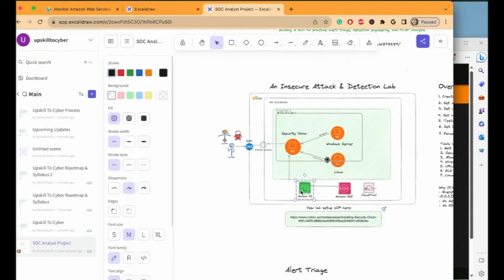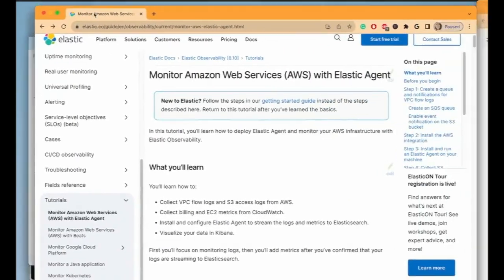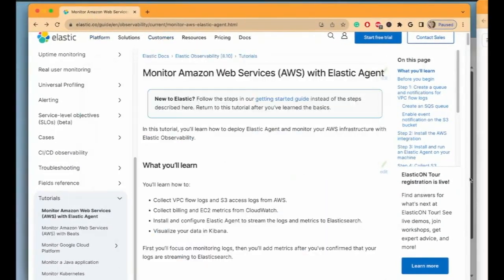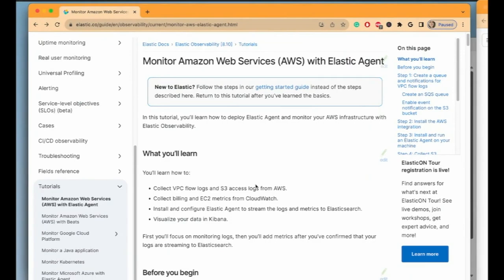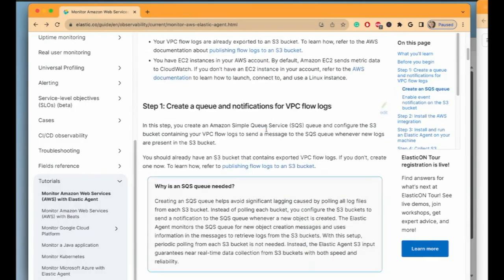What we are going to do is create this CloudTrail and then forward it to an SQS, and then the SQS is going to forward it to Security Onion. We are going to be following this right here, so monitoring this with Elastic Agent, and it's going to show how you would do this with VPC flow logs. If you were interested in that, you 100% could do that. But we're going to do it with CloudTrail, but the instructions are basically the same.